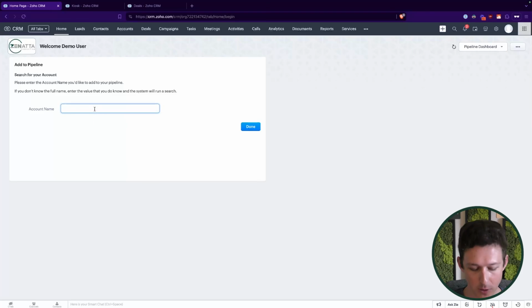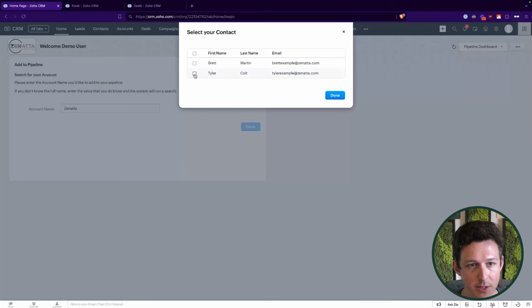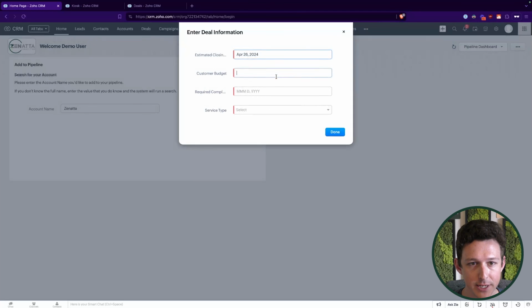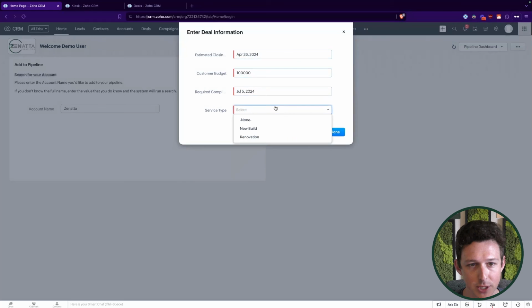So with this added to our home screen, let us go ahead and just do a run through. So we'll go ahead and start by searching for our account. We'll select the one that's found. Now we'll select the appropriate contact from that account. Next, we'll need to enter in our deal information. So we'll just type this in here. Let's say they want to get done by July and this is going to be for a renovation.